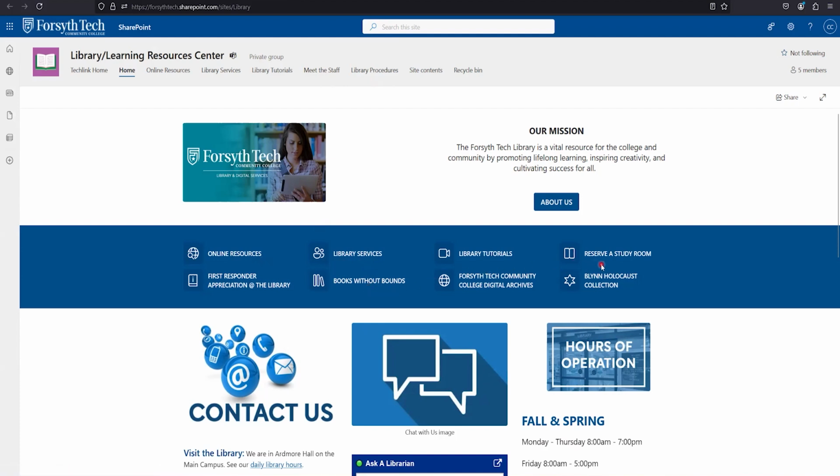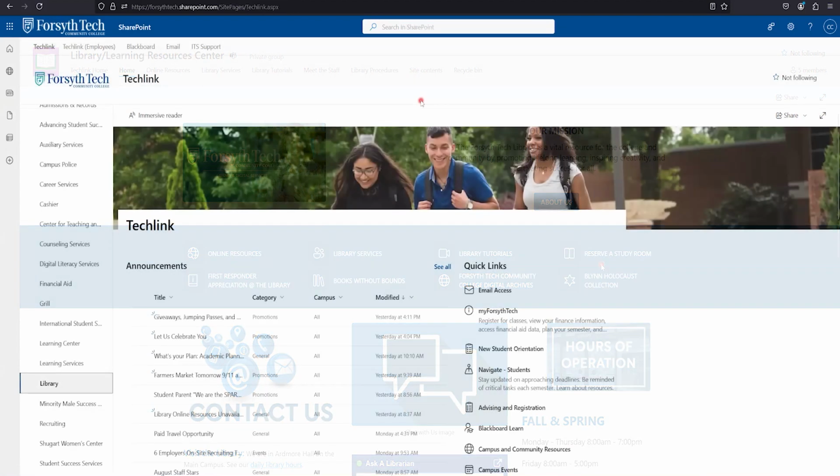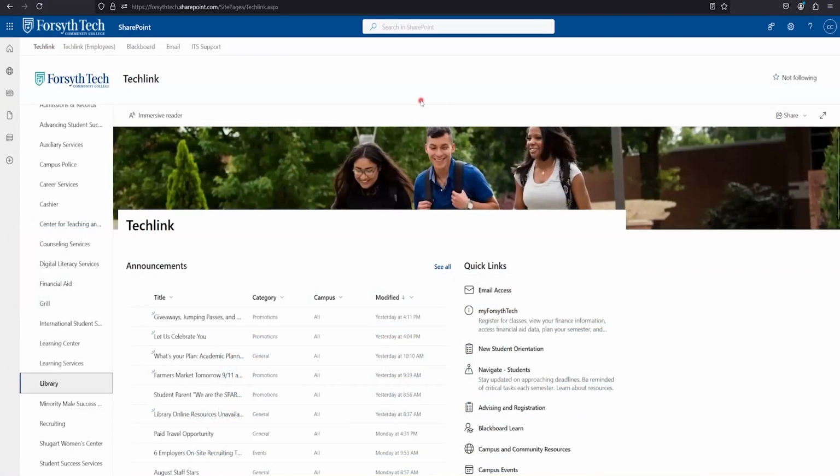Departments and services across campus have pages similar to this one. If you ever want to learn more about a service or view their contact information, look for their page under College Services. Next, on the TechLink homepage, we'll take a look at the Microsoft 365 App Launcher. As an enrolled student at Forsyth Tech, you have free access to Microsoft 365.